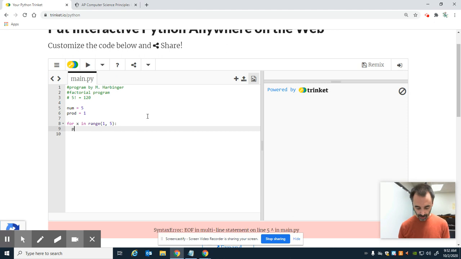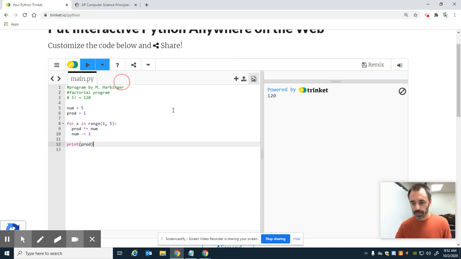Maybe. Prod times equals num. Could that be a thing? Maybe. Do we really want to do it that way? I don't know. Let's find out. So I can't do that because then num never changes. So what I really have to do is just subtract that every time, and maybe this works, maybe it doesn't. Some of you are like, wait, there's an easier way. I know, I'm doing it that way in a second. I'm showing you the way that normally people do it the first time they have to do this. At the very end, I'm going to print prod, and we'll see if it works.